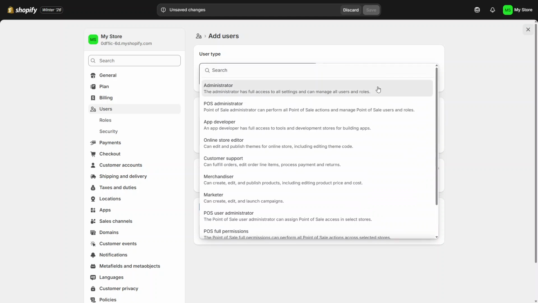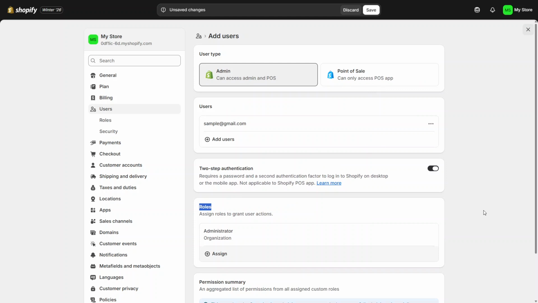Once you've reviewed the email, security settings, and role, look toward the top of the page near the search bar and click Save. Shopify will send an invitation to the email you entered. After the staff member accepts the invite and sets up their login, they'll be able to access your store with the permissions you just configured.